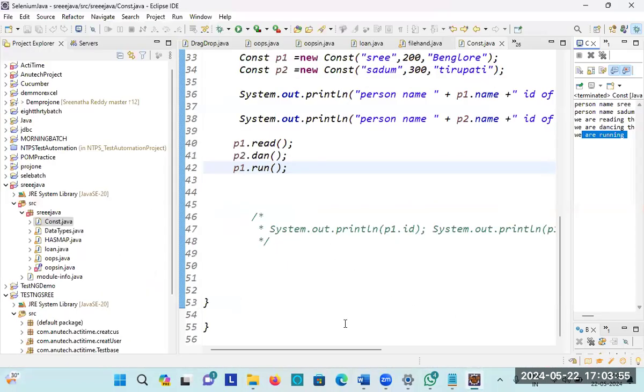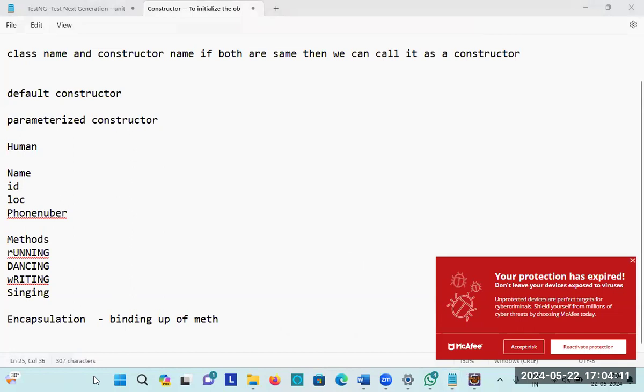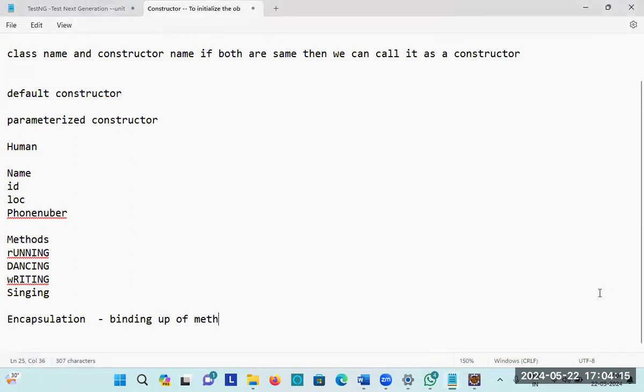You are clear, right, Srivalli? Because this is nothing but the encapsulation. What is meant by encapsulation? It is a binding up of methods and properties, right? Got it?